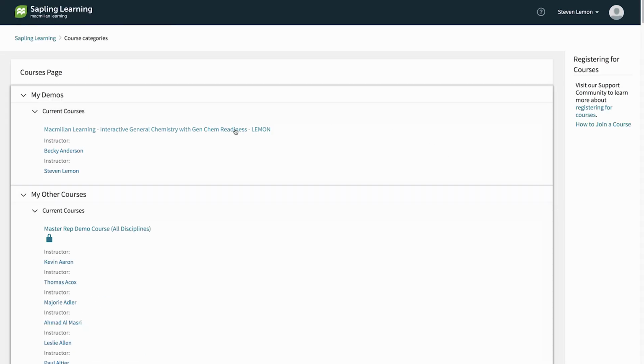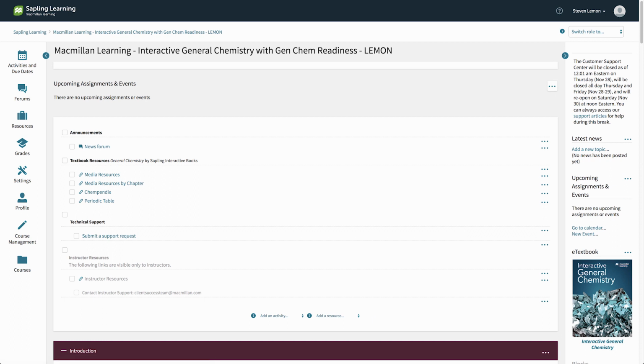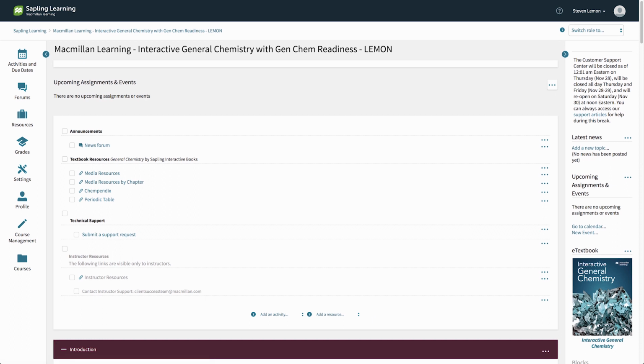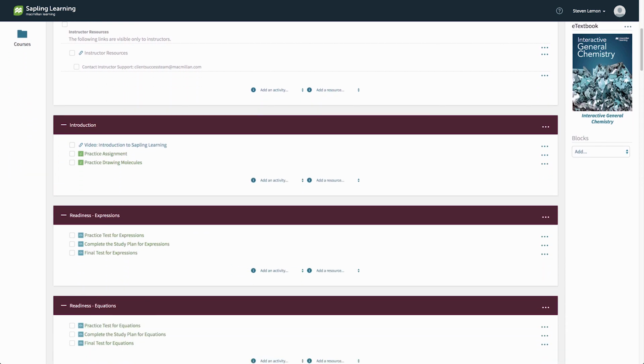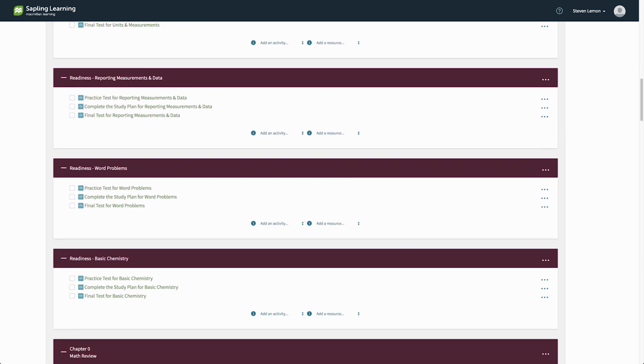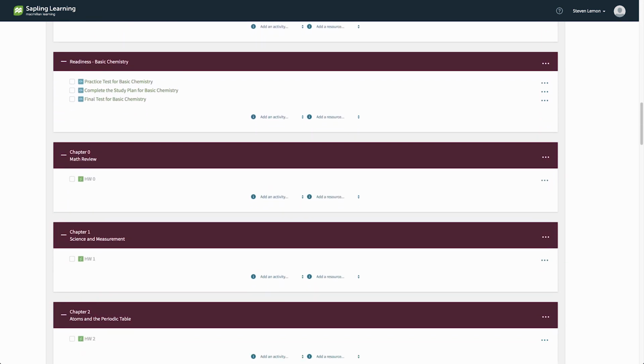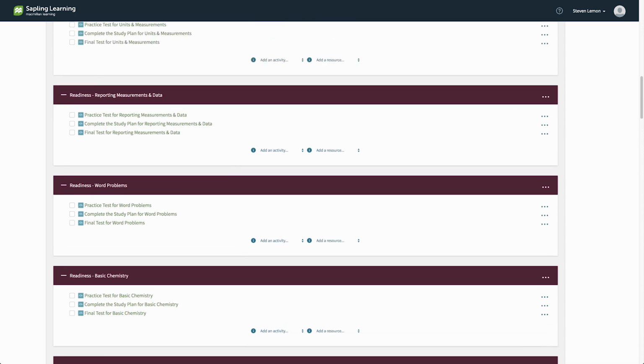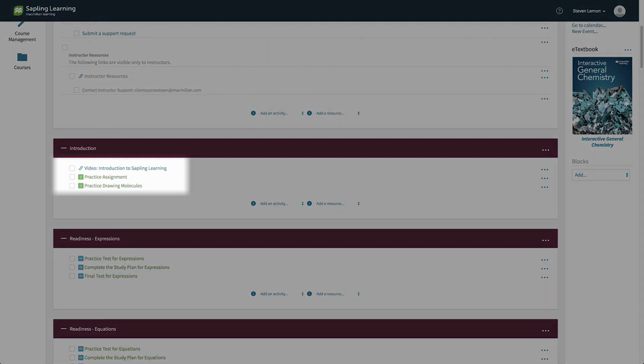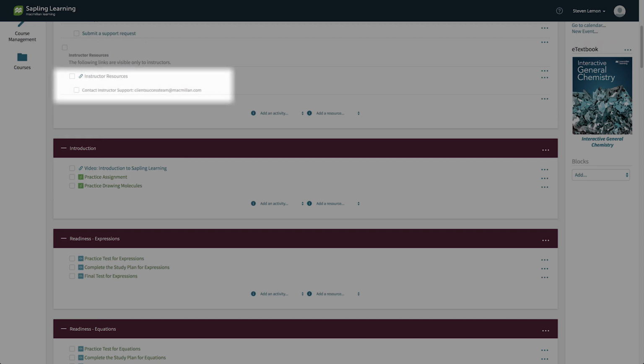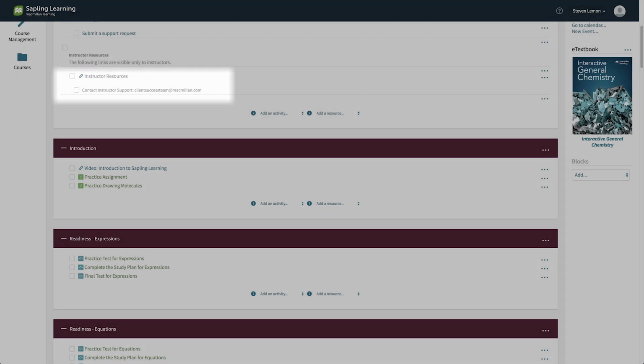Click on the relevant course. This is the homepage for your course. Down the middle, you can see the different assignments and activities. Feel free to click on any item to explore it further. Any item in green or blue is visible to students. Any item in gray is hidden from students.